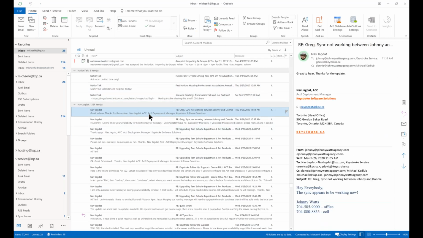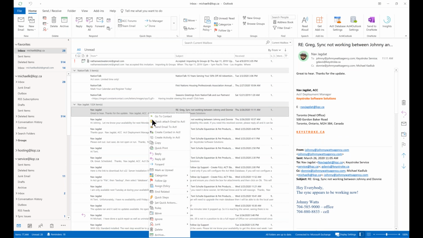So back over here, we'll do a few more things before we hand it over to Vic. As I mentioned, you can create an activity from the email. So the person emails you and in the email, they may say, hey, let's have a web meeting tomorrow or a phone call tomorrow to discuss this. So you right click, create activity.